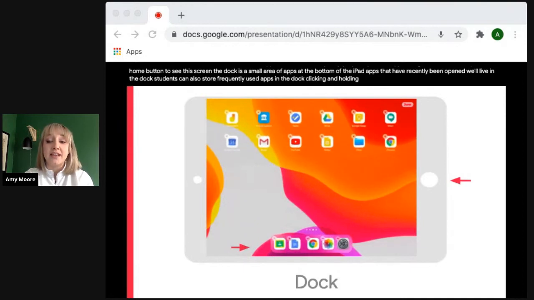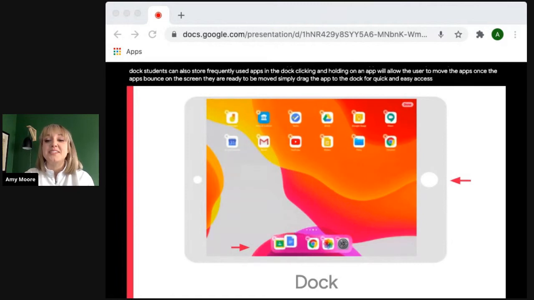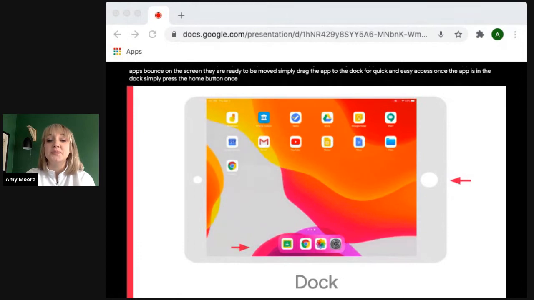Clicking and holding on an app will allow the user to move the apps. Once the apps bounce on the screen, they are ready to be moved. Simply drag the app to the dock for quick and easy access. Once the app is in the dock, simply press the home button once to freeze the apps in place.